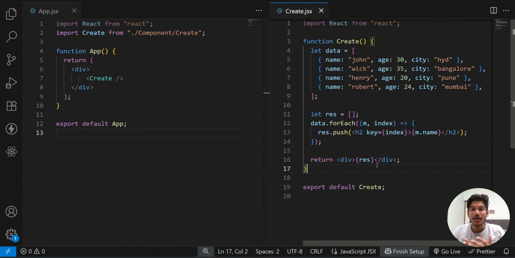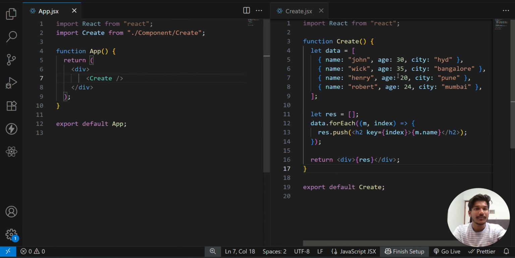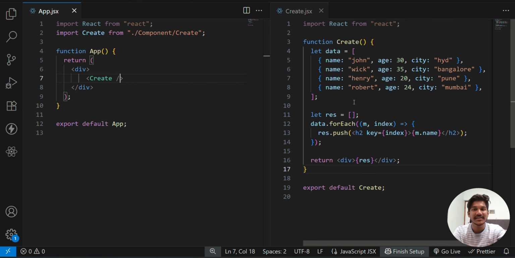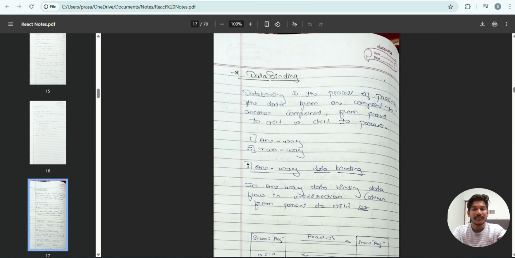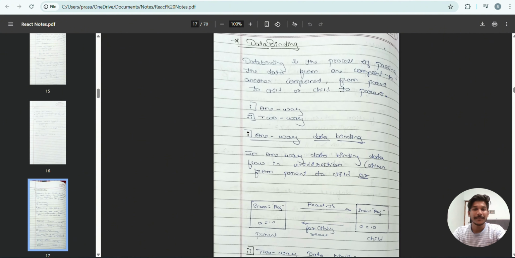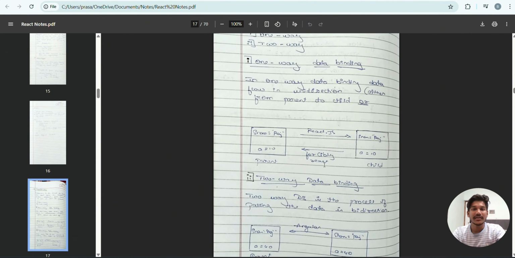Like prop drilling, and how to pass the props from child to parent. Previously, what we were doing was passing the props from parent to child, where the parent is App and the child is this component. So we are passing the data from parent to child, that is known as one-way directional, and React supports one way.